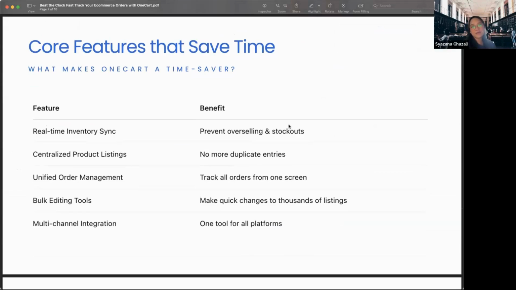So, the core features that save time. Basically, everything about OneCart is just to save time, and for you to not waste time, right? So again, the features that we have are these 5 important features. The real-time inventory sync, which I spent so much time explaining in the last 2 webinars, but I can show it to you again if you would like.